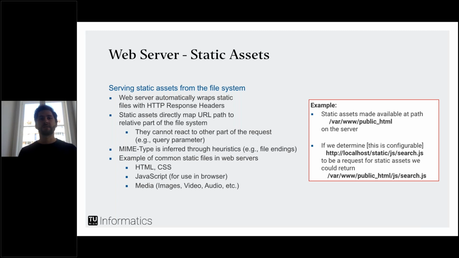If the file ending is .js, it's going to be text/javascript, right? And the most common examples of static files are HTML and CSS and JavaScript, right? JavaScript for use in the browser, obviously.